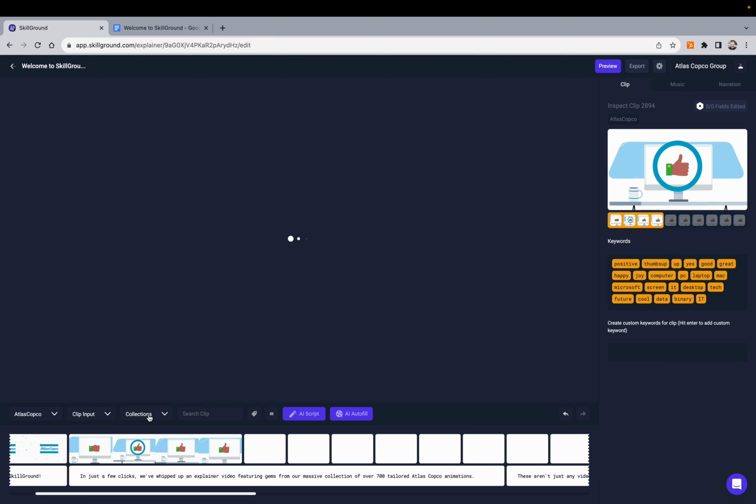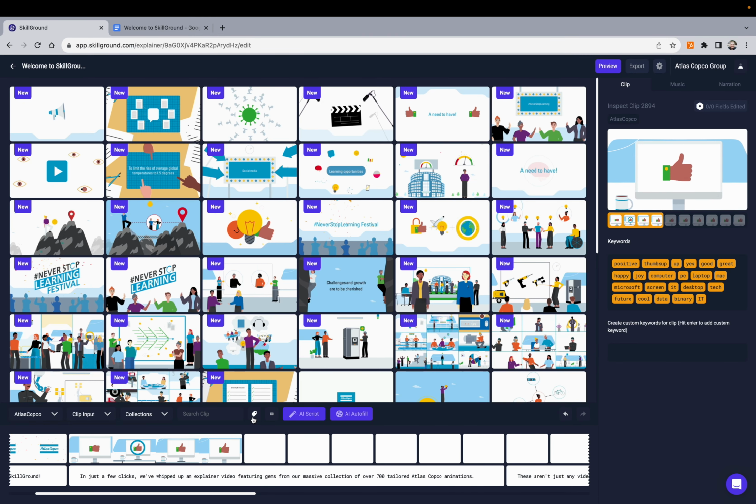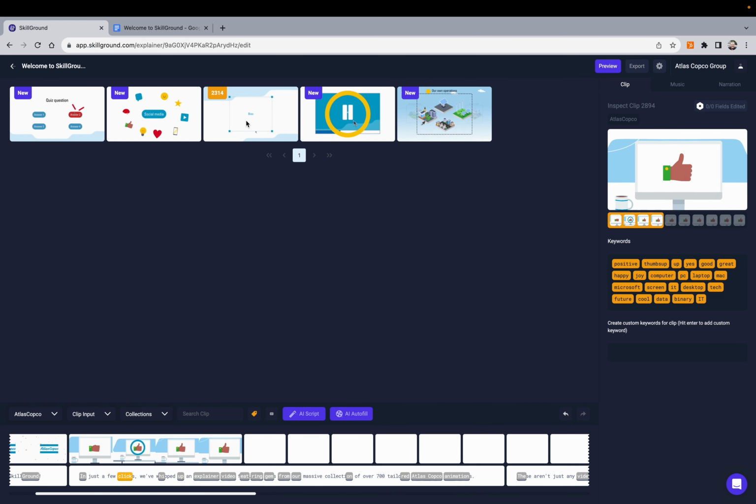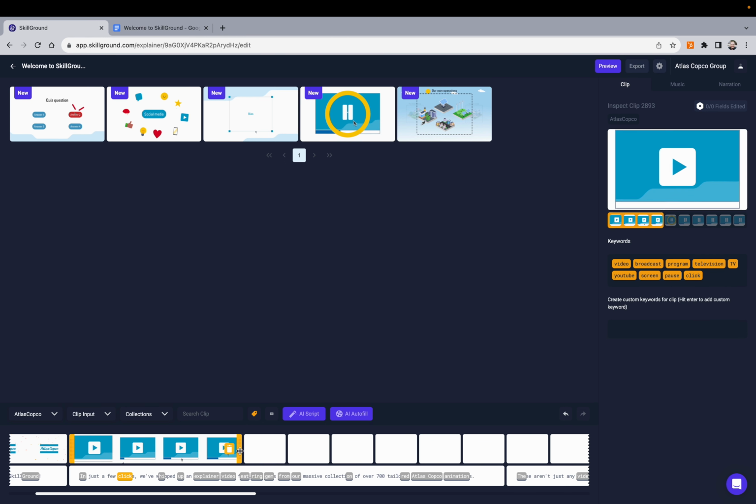But there's also the option to see which keywords in the script tag towards the library. So if I hit the tag button, I can see that there is a clip that has to do with clicks. So I can click on this and see what we have. Here we have a video playing and a cursor clicking, so that's perfect. So let's pull that one in.